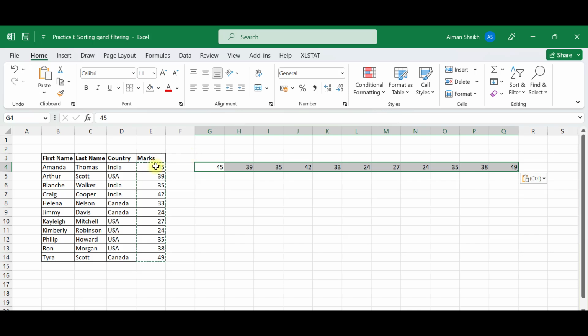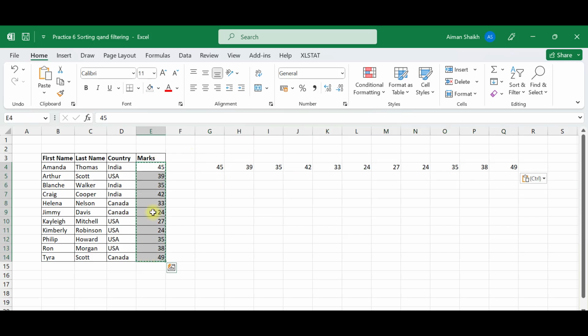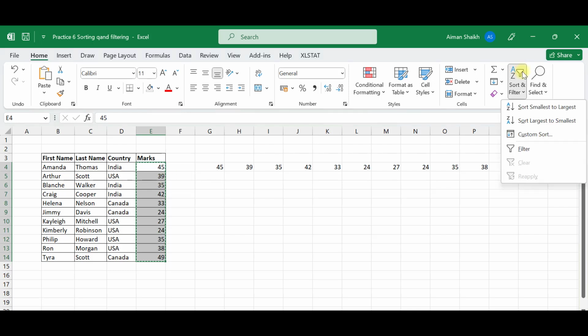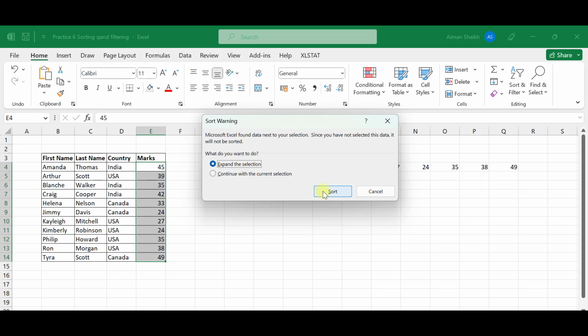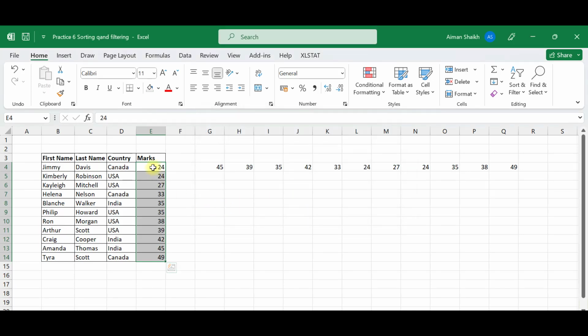So up till now you have seen the sorting of text. Like if I click on this number column and go to the sorting section, smallest to largest, and expand the current selection, now you can see that sorting is done.